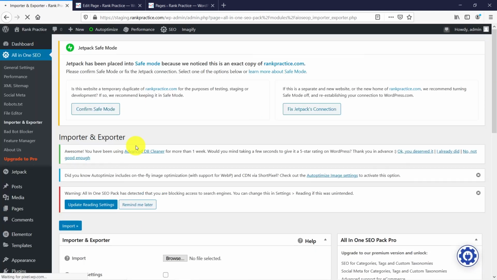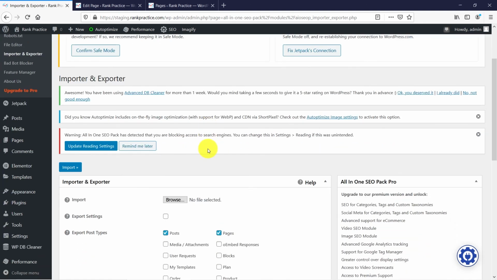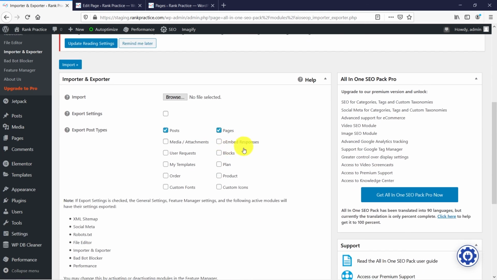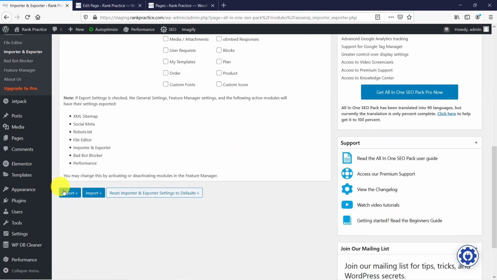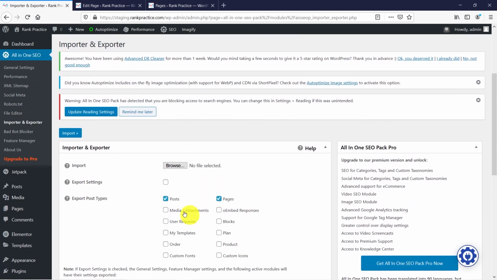Importer and exporter. Now, this is huge if you have multiple sites that you're running and you want to keep your settings. So we just went through this whole half an hour lesson. If you don't feel like setting it up over and over and over again, if you run multiple sites, you can export your settings, boom, and import them again on your new site. So there's import and export.